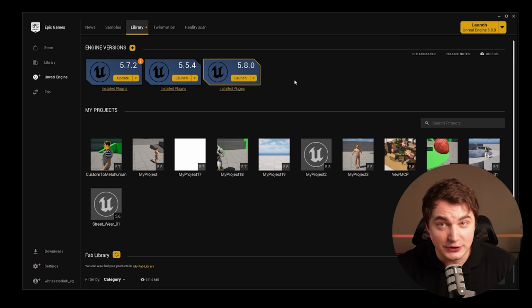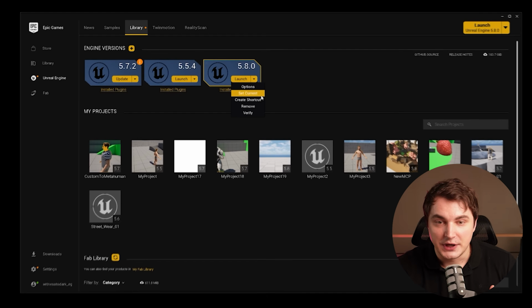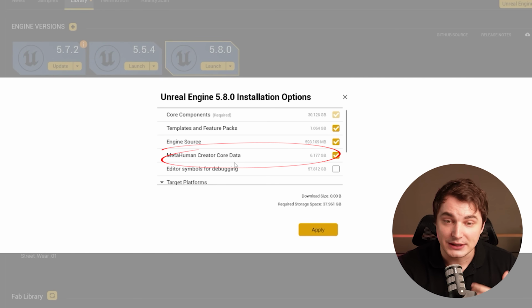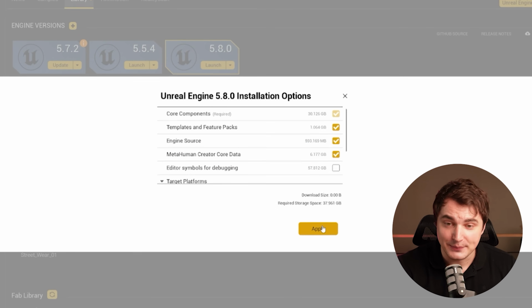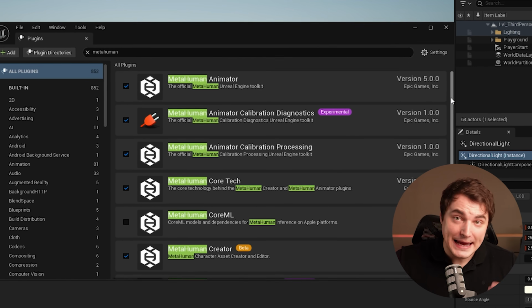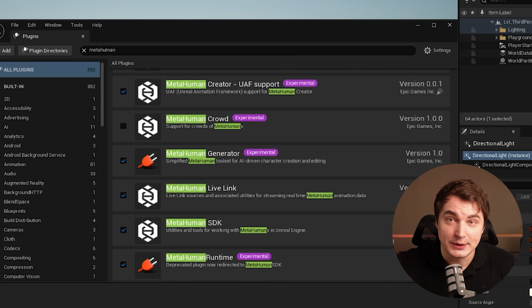Let's get started. So to get started, we're gonna need some prerequisites. Of course, we're gonna need Unreal Engine 5.8 installed with all MetaHuman plugins. If you don't know how to do that, go to options and make sure MetaHuman Creator Core Data is installed. If it's not, just check this checkbox and click apply. That will download everything needed. Another thing, in the plugins, make sure all MetaHuman plugins are enabled, then restart the Unreal Engine.